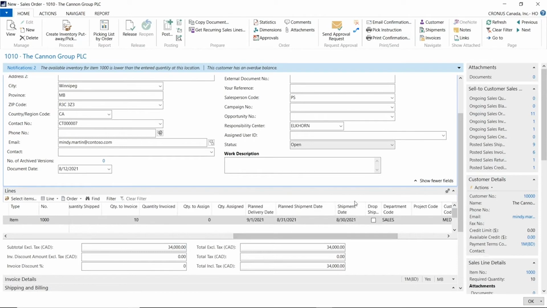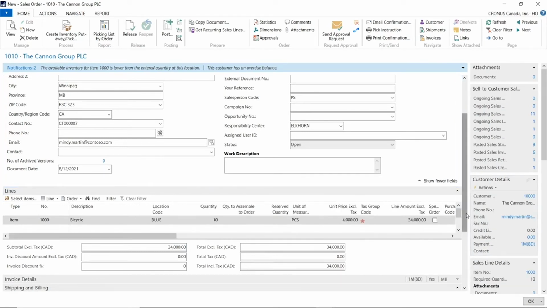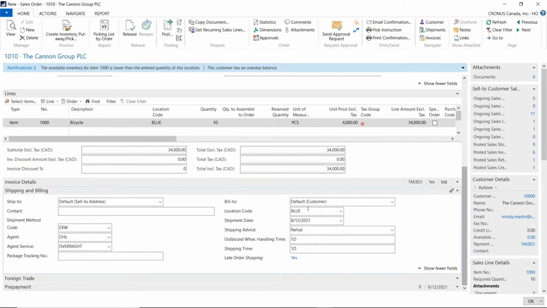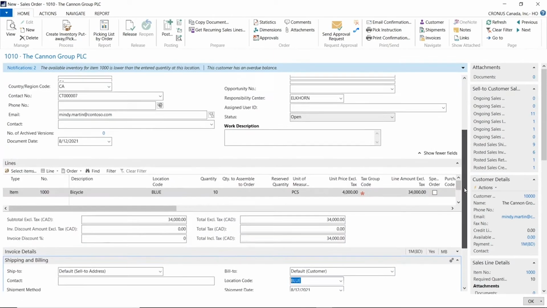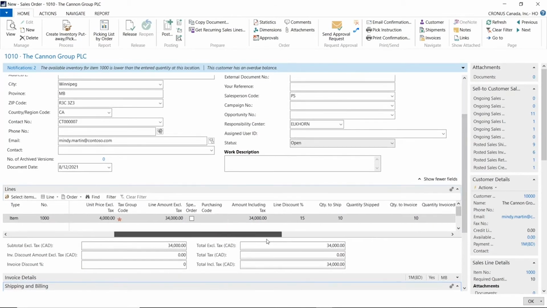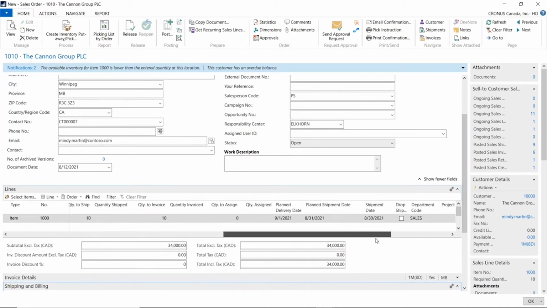Now it's calculating, you see here, right? So we have to create a new sales order. The reason is that the location is on the header, right? So only when we refresh the header should it update. Anyway, now it's calculating that way. It's considering the 1-day outbound warehouse handling time.